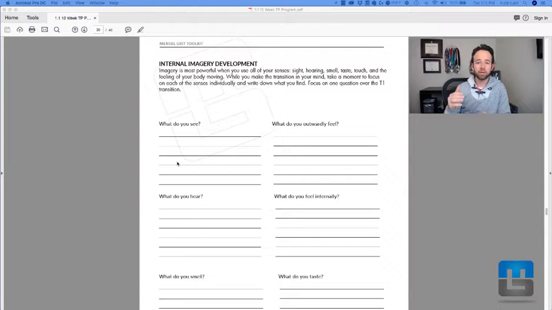I want you to write down, first of all, what you see. What are the things that you see throughout the transition? I just want you to take note from an internal perspective, as if you were looking through your own eyes. You're getting out of the water. As soon as you get out of the water from your swim, what are the things that you see from there on out? And I want you to point out the most important pieces.